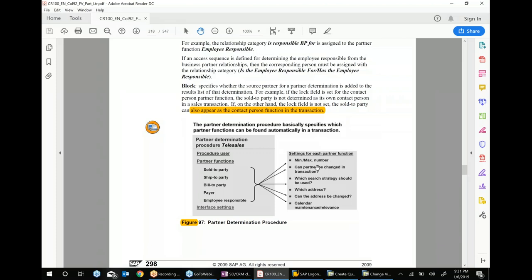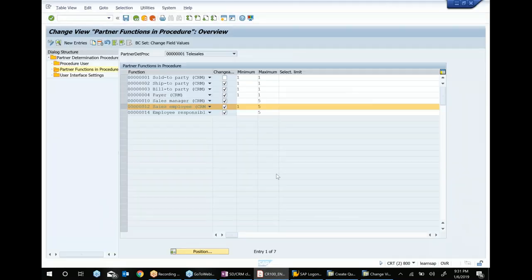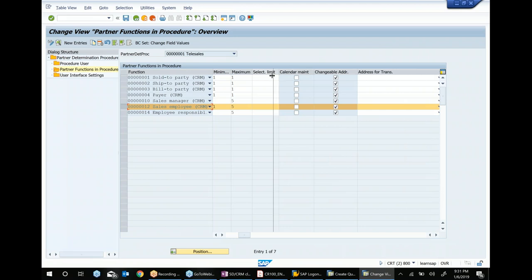Now, can partner be changed in the transaction? Can partner be changed? Sold to party you cannot change. Other partner functions you can change. These are all different attributes. If you see my screen, for each partner function, you have all these different attributes which have been defined.